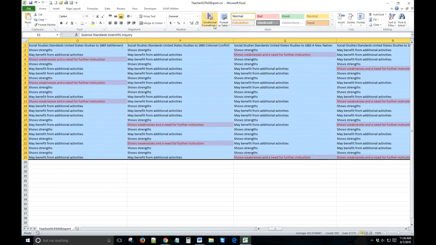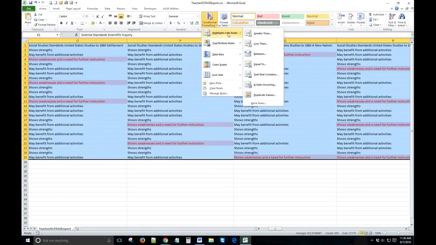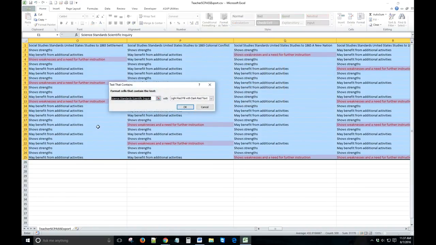Now, keeping everything highlighted, we're going to come back up. We're going to conditionally format again. Conditional format, highlight cells rule, text that contains. This time we're going to get the one that shows may benefit from additional activities. So for that one, going with the stoplight theme, we'll go with the yellow. So I'm going to click this drop down, and I'm going to say yellow fill with dark yellow text.